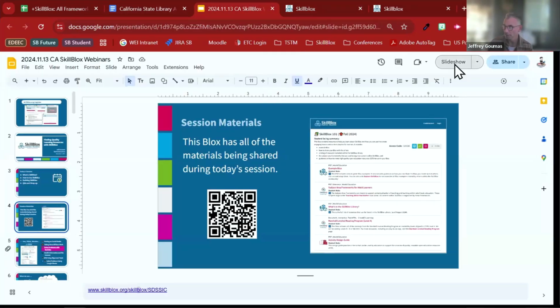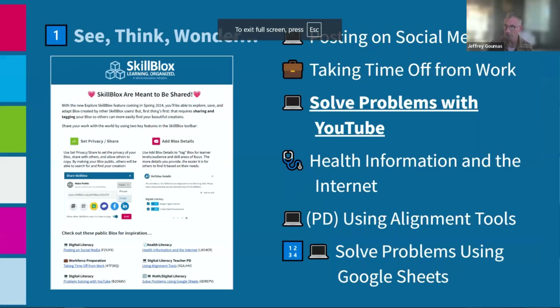Without further ado, I am going to continue and look at the first resource that's in the skill block that I just shared. This is a set of example skill blocks that you can look at just to get a sense of what you might do with skill blocks. There is a set of 6 skill blocks in here that focus on different topic areas such as workforce, digital literacy, health literacy. We're going to look at one in particular called Solve Problems Using YouTube.